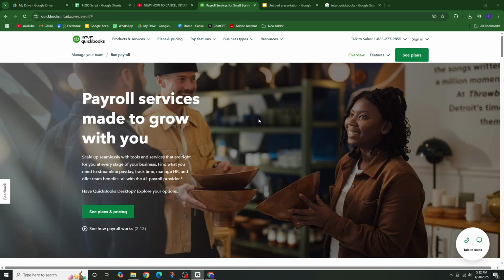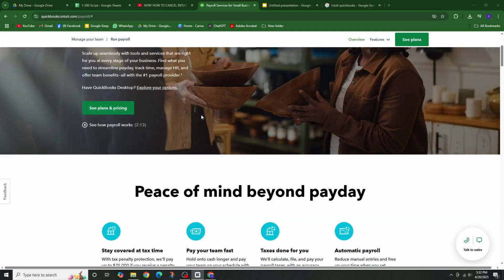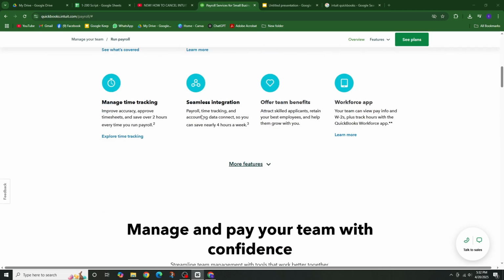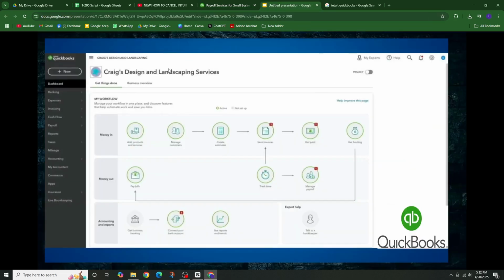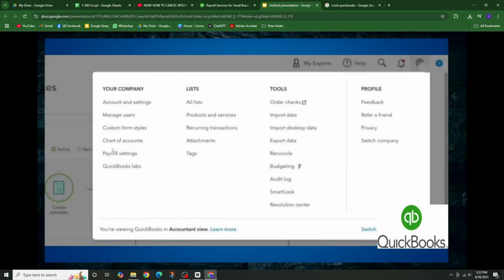In today's video, I am going to show you how to cancel your Intuit QuickBooks subscription in 2025 step by step. Let's get right into it. First, open QuickBooks Online and log into your account. Once you're in, click on the gear icon at the top right corner of your screen. From the drop-down menu, select Account and Settings.